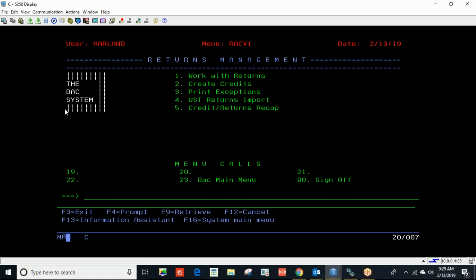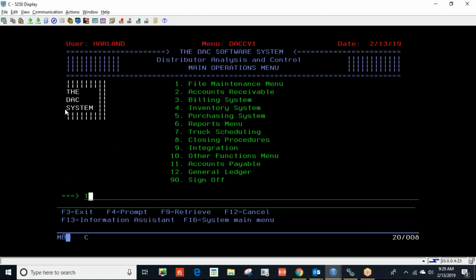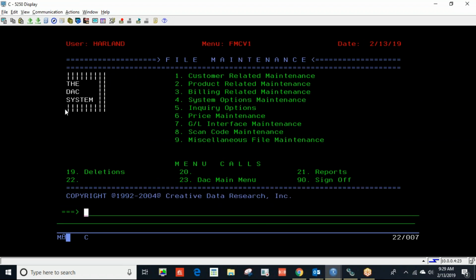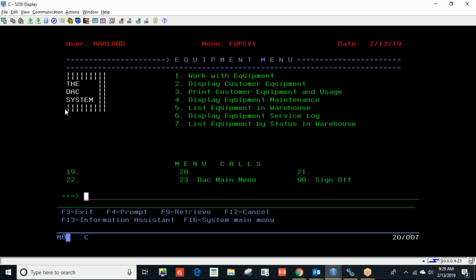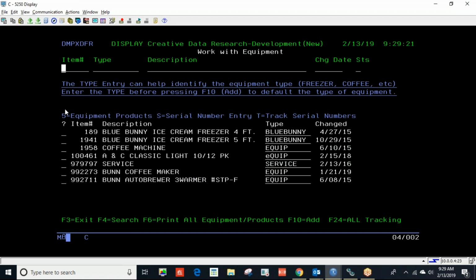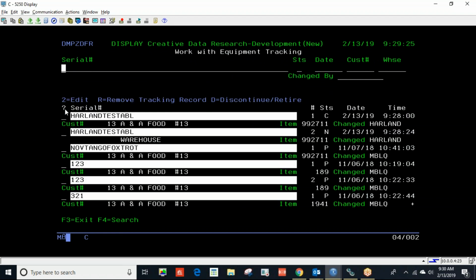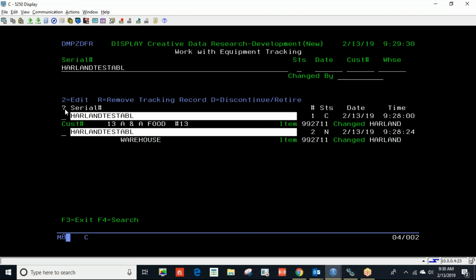And the end result for you guys, if I jump out of here and go back to DAC Equipment Manager, let me get in the right spot here. If I come over here and say, let's do F24 again for all tracking. I think I keyed Harlan Test ADL for my serial number. So there's my 2 entries in there recorded. I see it came back from this store here, the A&A Food number 13, and now it's in the warehouse, and it is at a status of N, meaning needing repair.